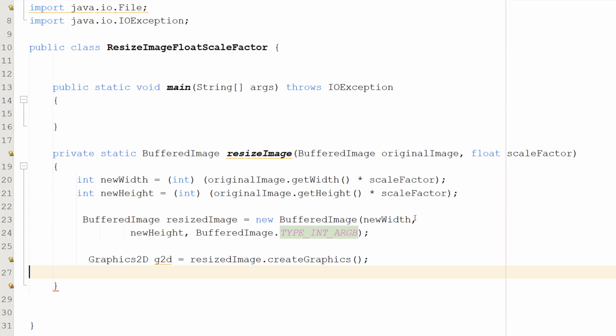Then we're going to do Graphics2D g2d = resizedImage.createGraphics(). So this line is going to get a Graphics2D object from the new image, and Graphics2D is a more powerful version or subclass of Graphics that provides more sophisticated control over geometry, coordinate transformations, color management, and text layout. This will allow us to resize our image by a scale factor of a float.